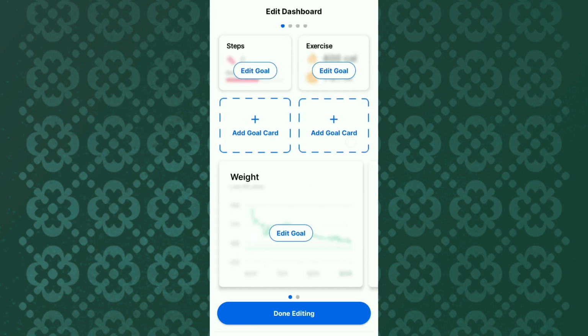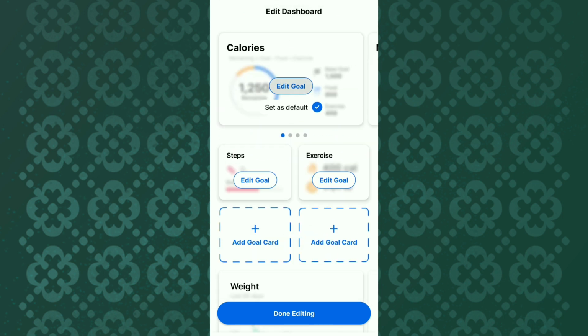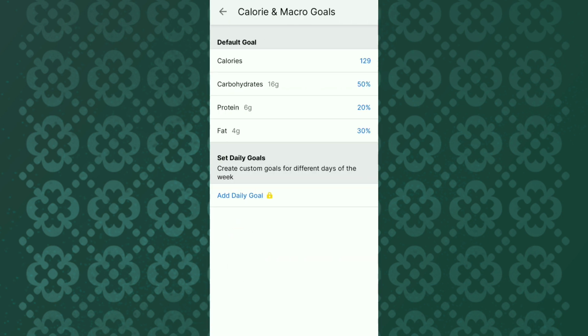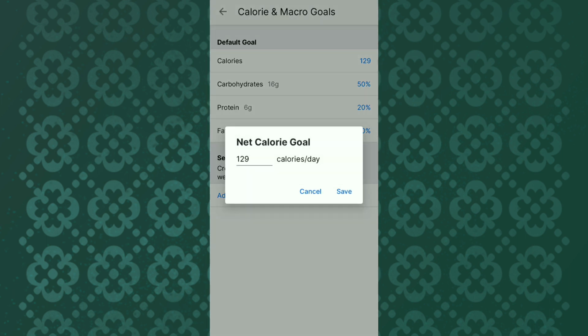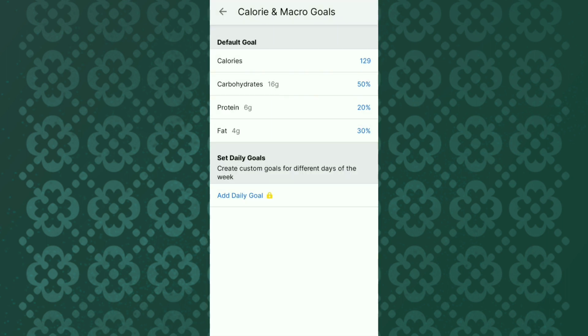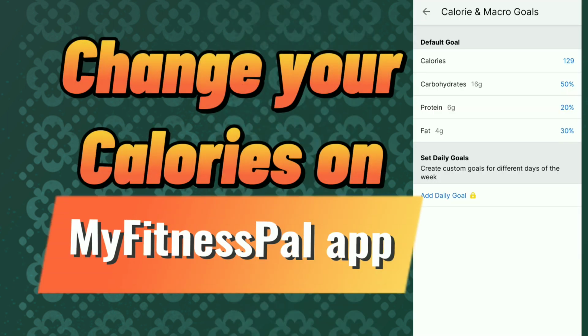You can edit your calories goal. You can see your calories goals. You can edit your calories here. In this way, you can change your total calories by changing carbohydrates, proteins, and fats. Just make sure to watch the complete video and follow each step carefully.